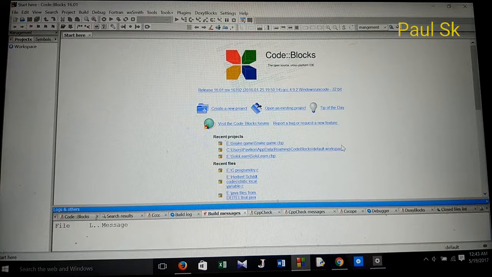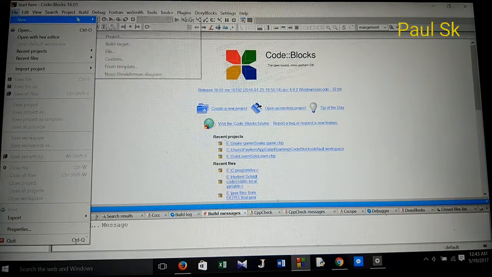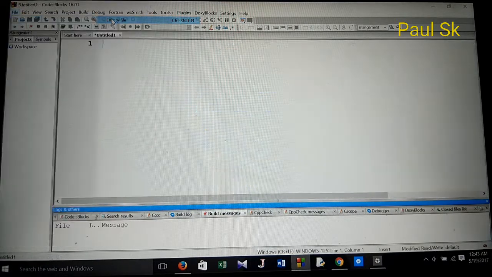Today I'm going to tell you how to print hello world in the console screen with the C programming language using Code::Blocks. So first of all we need to open a new file. Clicking empty file, there will be a new file in the editor with the name untitled 1.